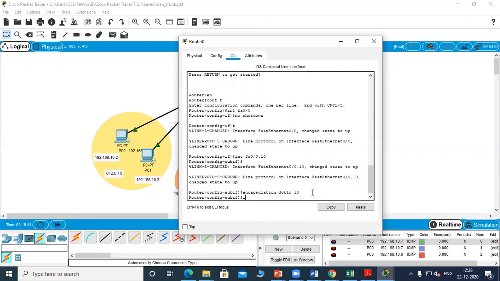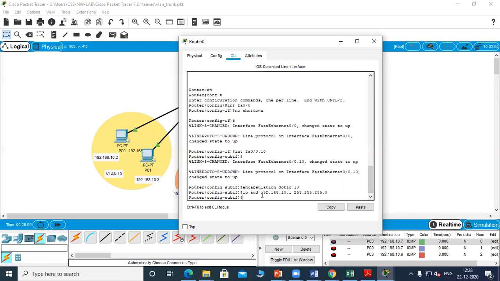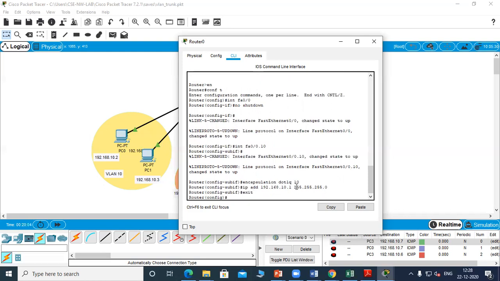Now we have to add an IP address to this. So the gateway address will be 10.1. So we'll give the same IP address here. So we have created one sub interface. Now exit. So now we are in the config mode. So now again repeat the same process to create the second sub interface.